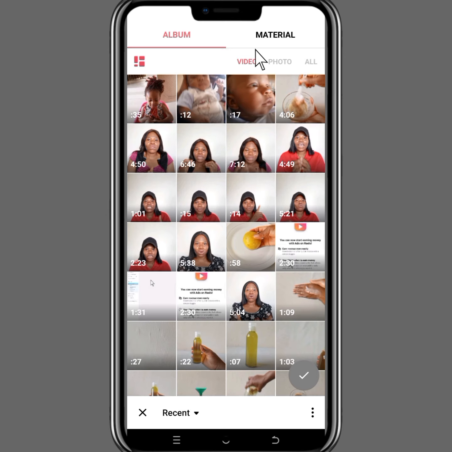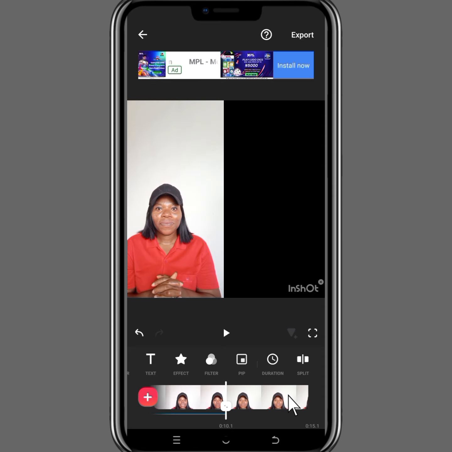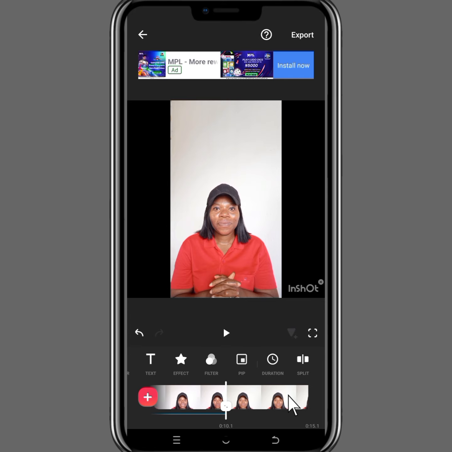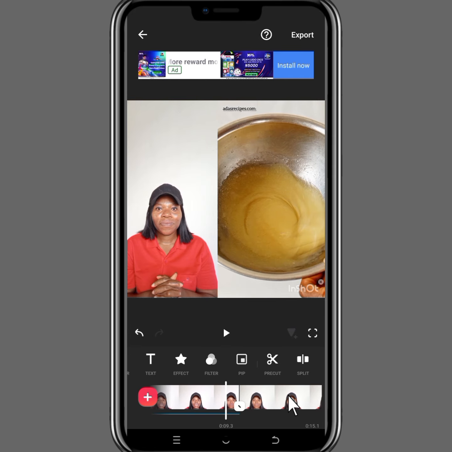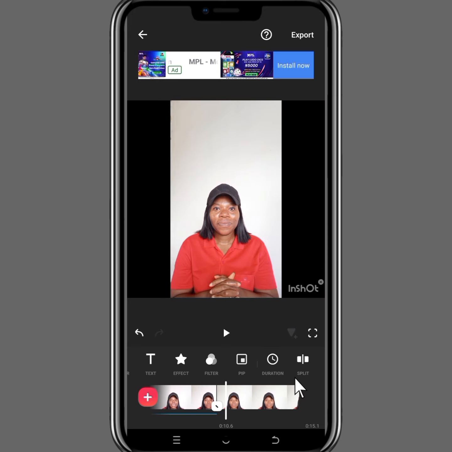I will go to photo, not video now. Go to photo, I tap on it, then I go to this particular place, I tick on this tick. Once I tick on it, as you can see, both this picture and this one look alike because I screenshotted it. So all I need to do is tap on this, then drag it all the way to the size of the video I'm going to import, which is the cake video I imported before.